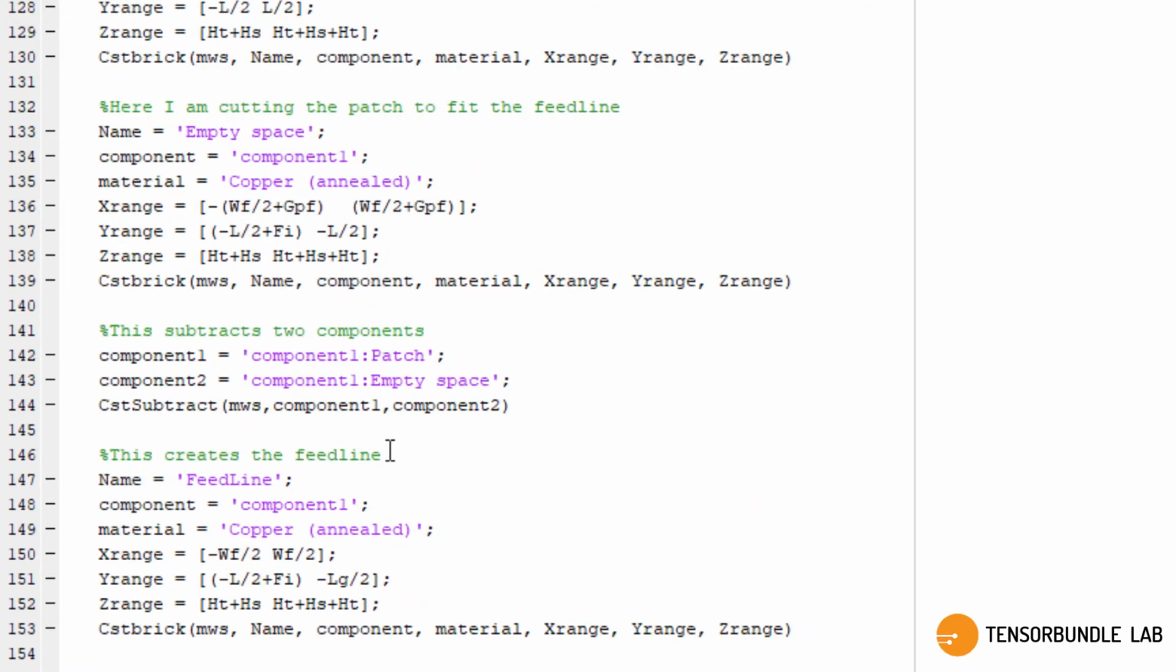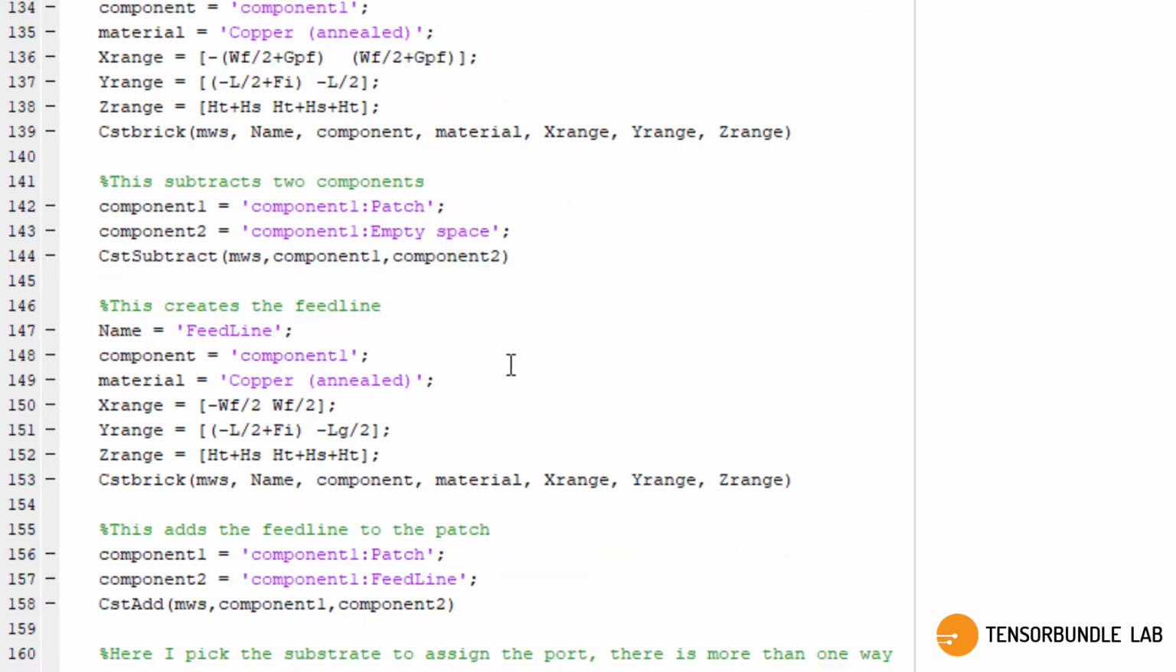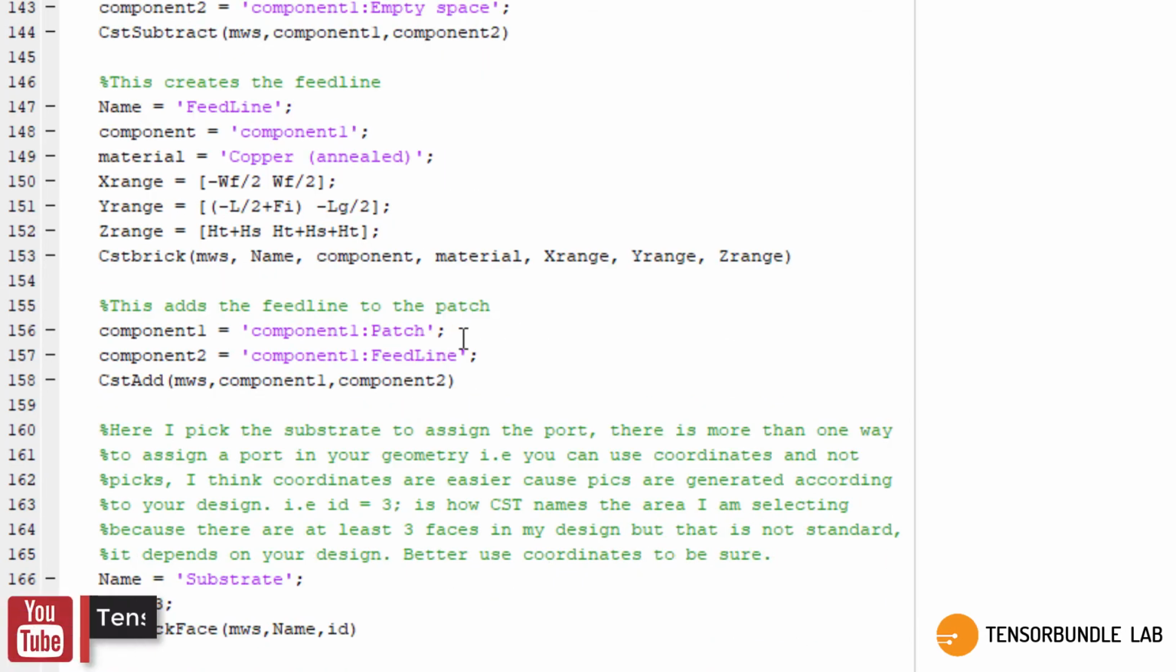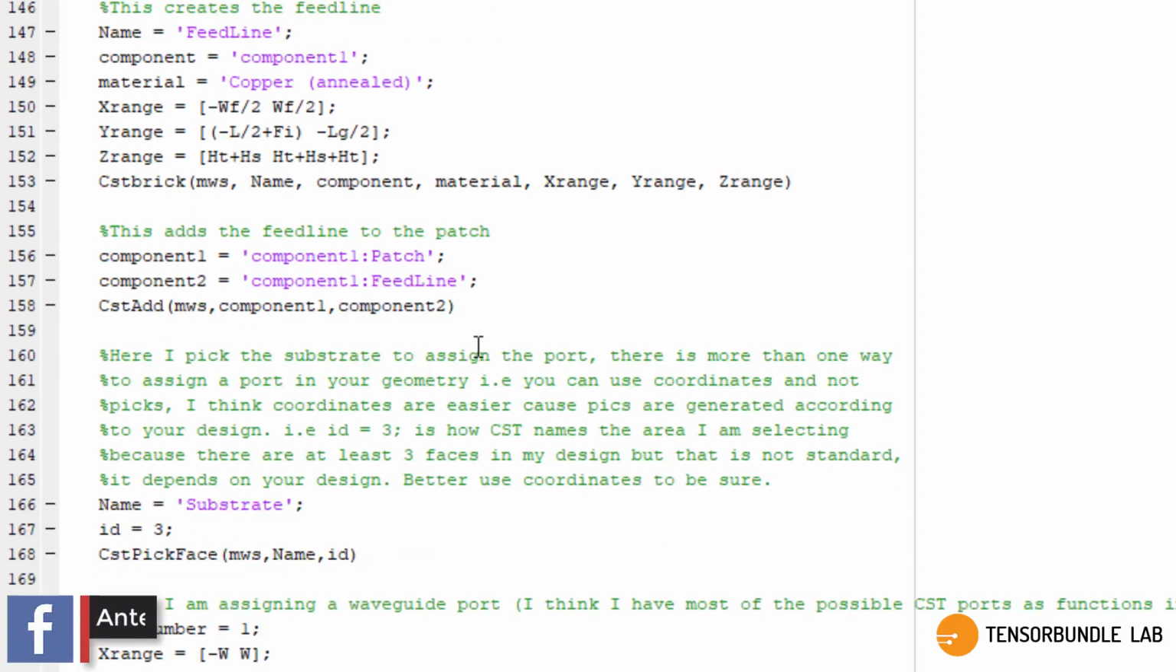With this couple of lines of code, we are performing the Boolean subtraction function. We are subtracting the empty space from the patch. And this one is the microstrip feed line coordinate equations. Here we are performing the addition function. We are adding the patch and the microstrip line together to unify them.